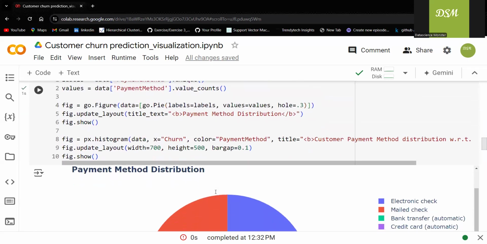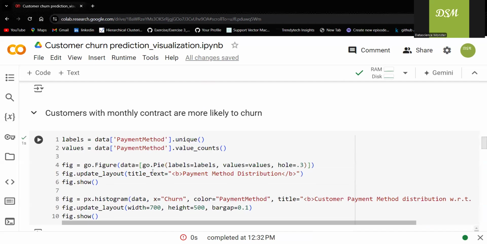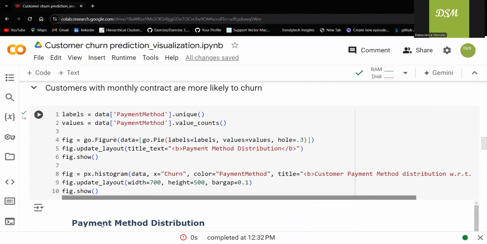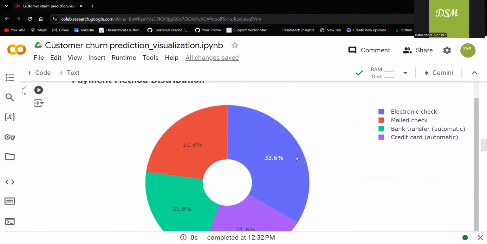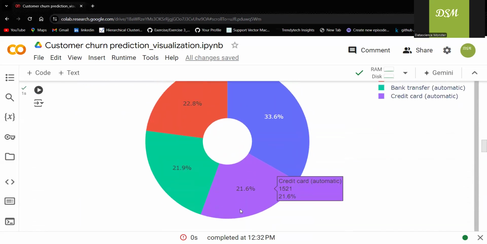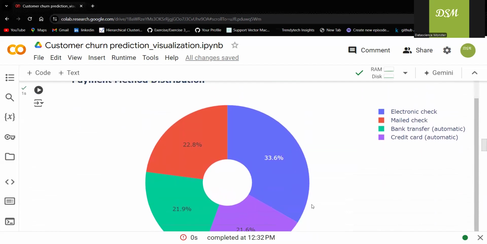Now, let me go ahead according to the payment method. So let me show the screen, because if you want to take the screenshot also, you can take it. So let me have a look at it now. Payment method distribution. So you can see 33.6% electronic check, 22.8% mailed check, 21.9% and this, right? So I could see majority of the people are paying through electronic check, e-check.